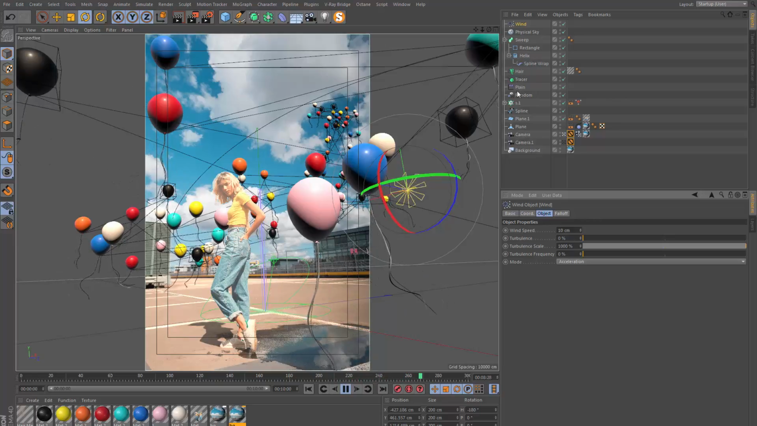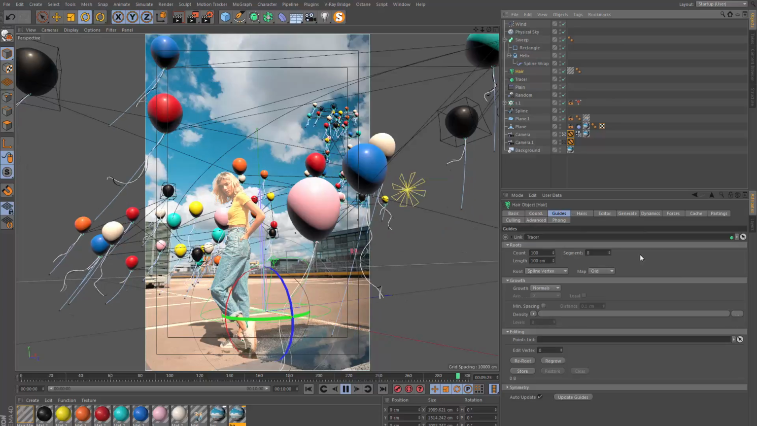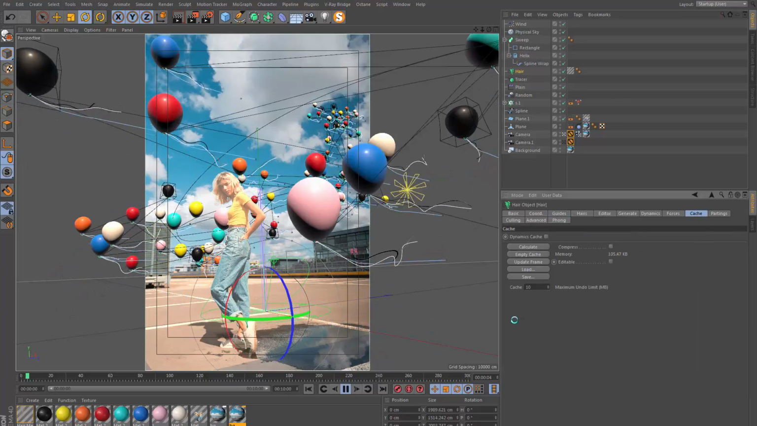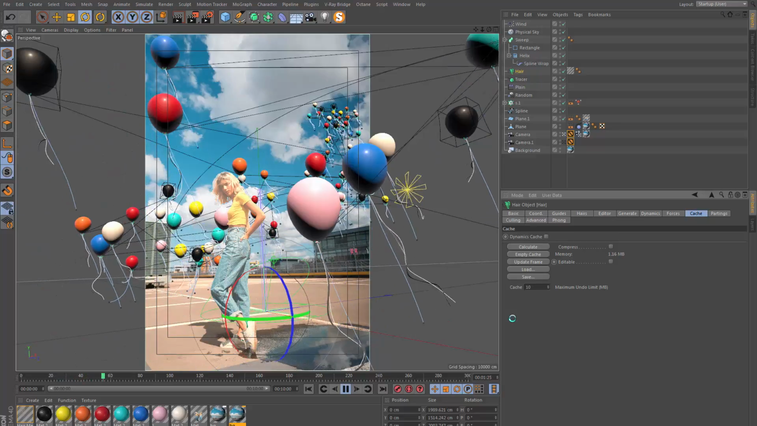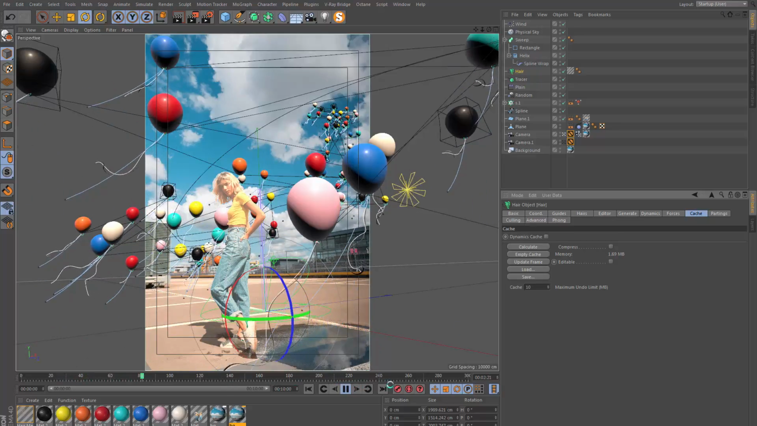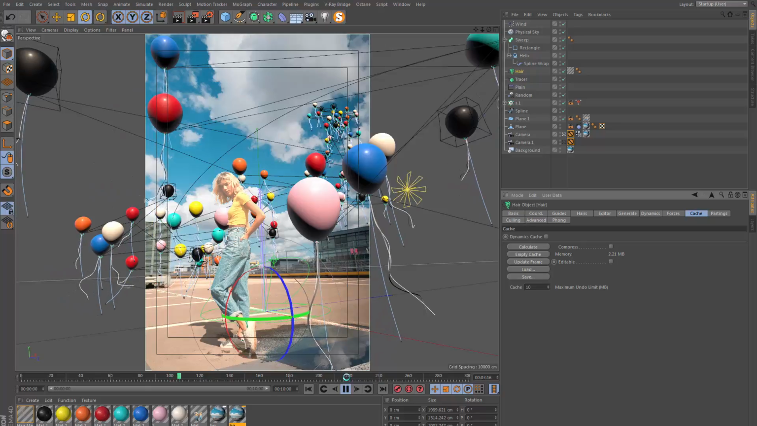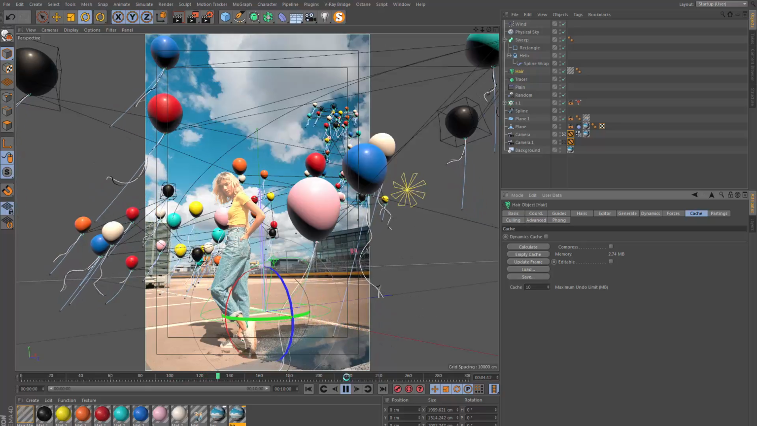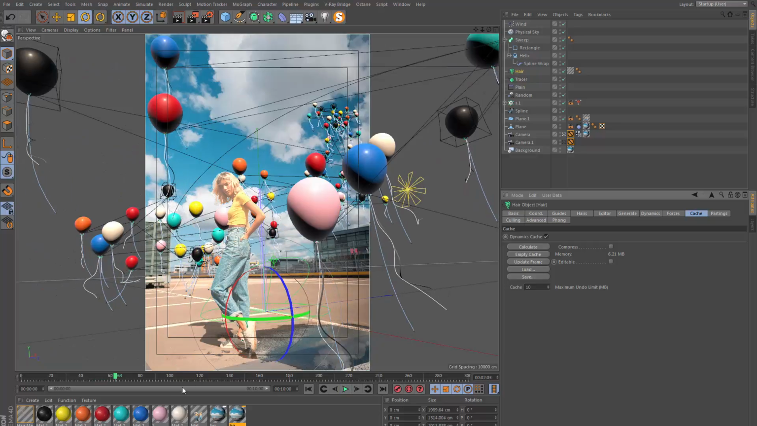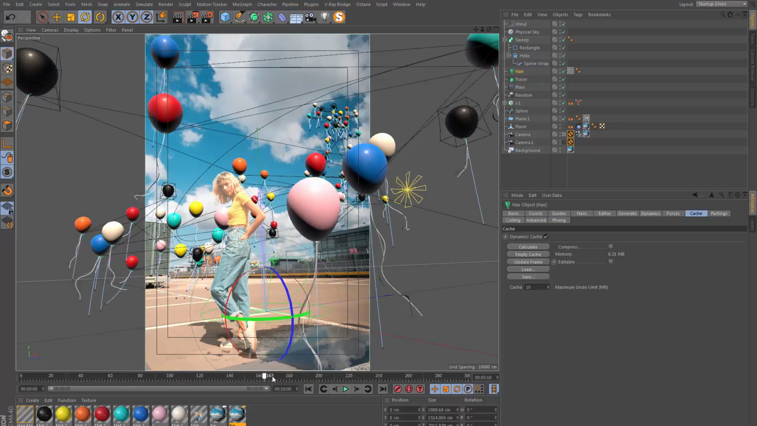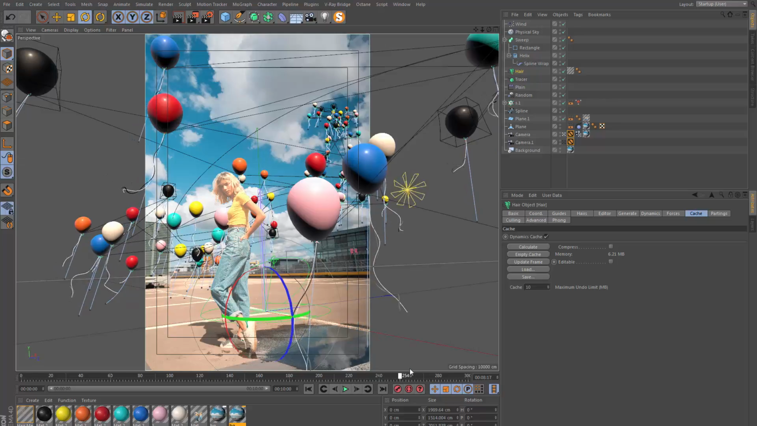I can go to the hair, and in the cache tab, let's cache the whole simulation, so that I can scrub through the timeline and pick a perfect position and use that for the render. Okay, so it takes just about a minute or so, and now I can scrub through my timeline and pick what I think would be a perfect positioning for the strings. Okay, and something like this would be fine.